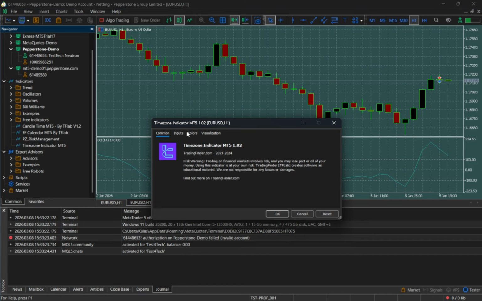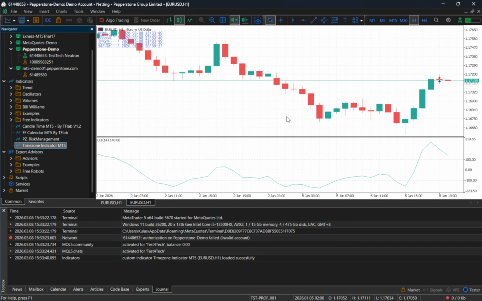That's it. You can't change MT5's time directly, but with a local time indicator, a quick manual conversion, or a broker whose server time suits you, you'll navigate charts with clarity and confidence.